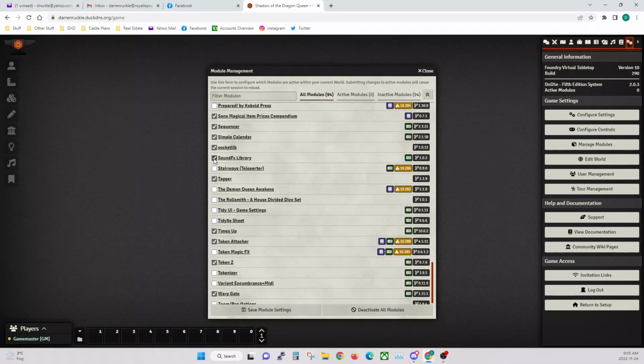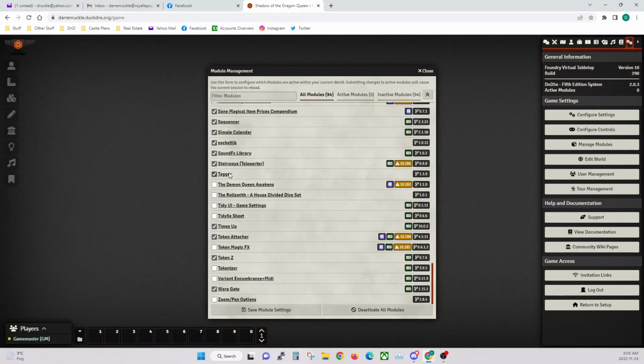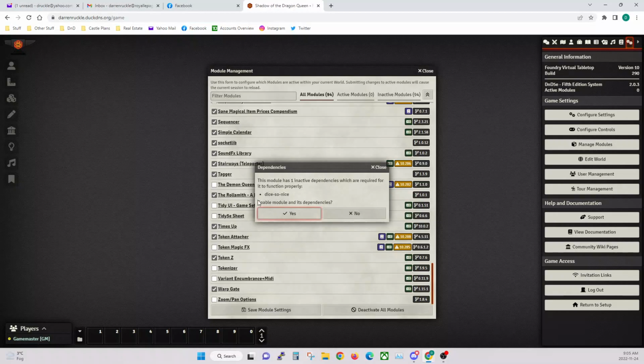Sound effects library. Technically, you don't actually need to turn it on, but it's handy little sound effects because I've added a lot of sounds to my fireballs and lightning bolts and, you know, rages and stuff like that. So this is where I get some of the sounds from. Stairways, again, this should be built into Foundry in my opinion. A way to teleport players from the different maps. Another dice set.